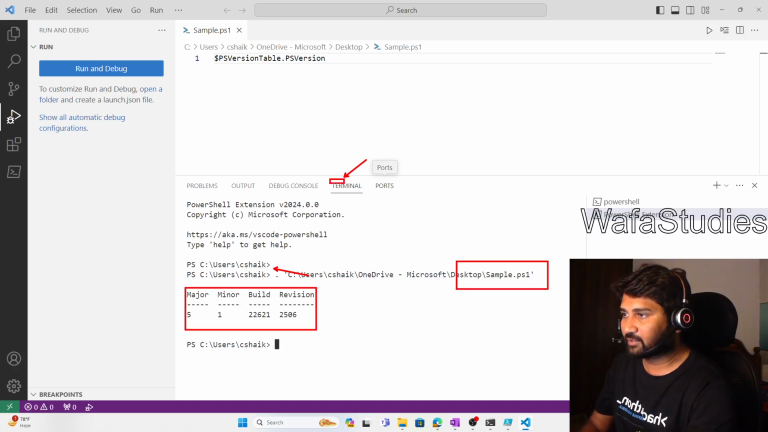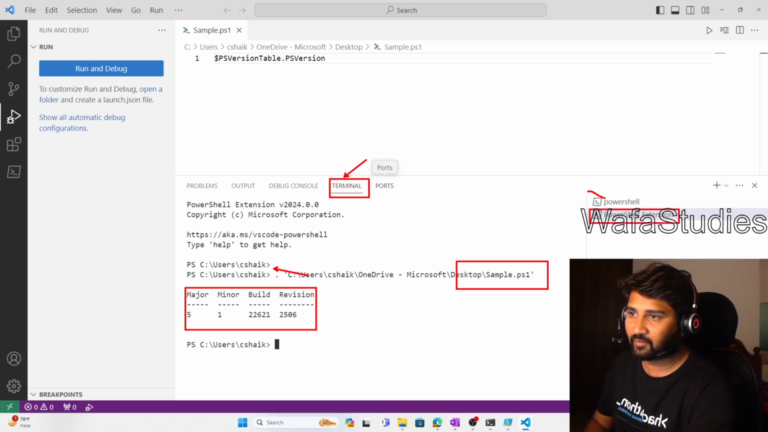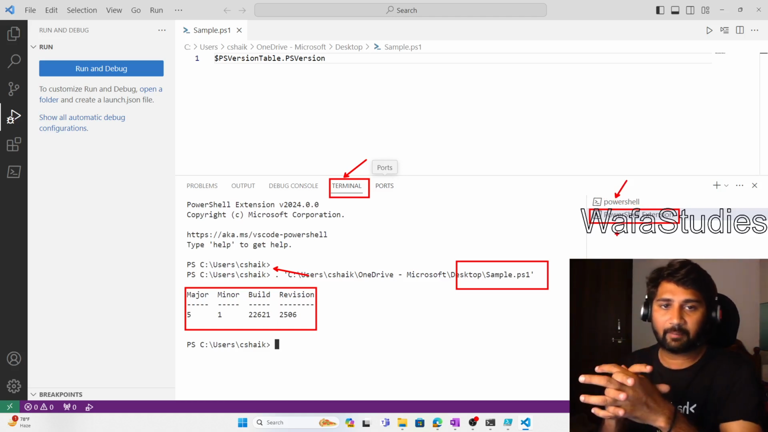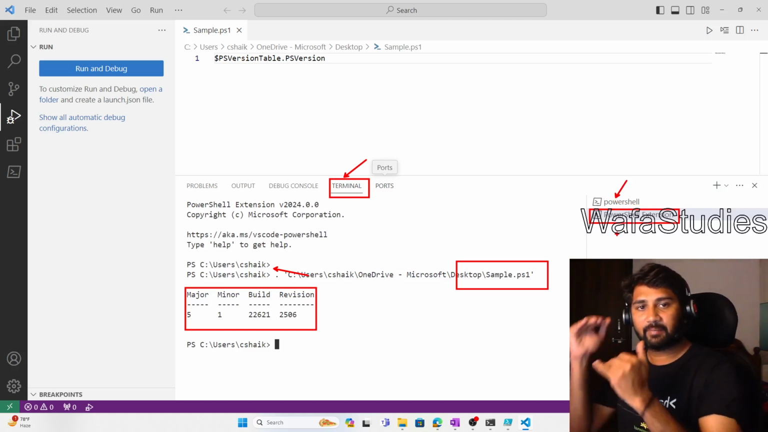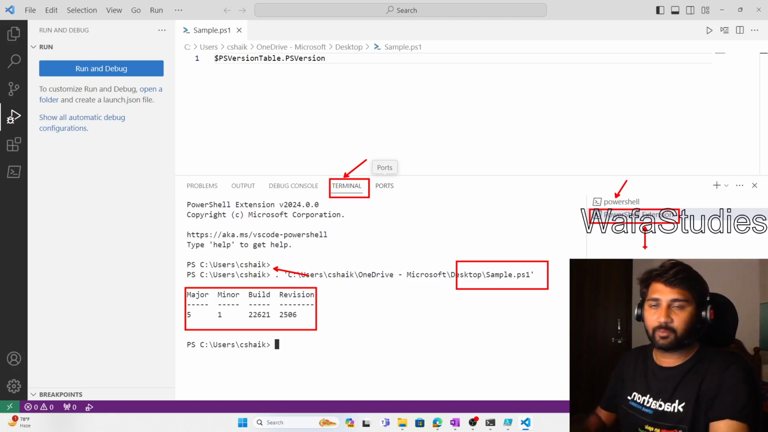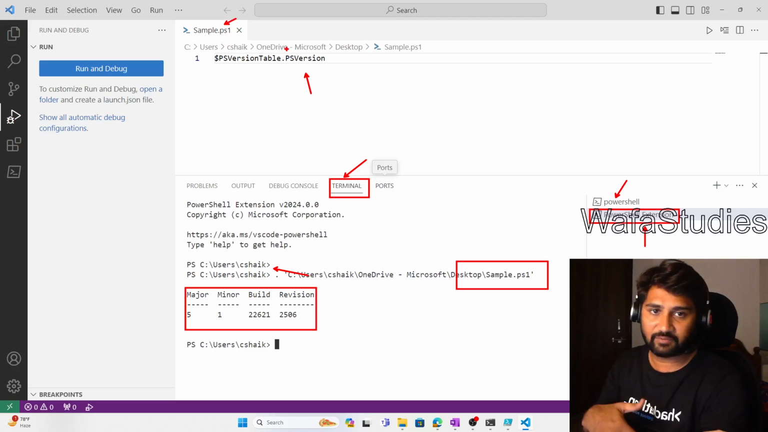And this terminal is running in the PowerShell extension. If I try to run the terminal in the PowerShell, then it will not work, because this PowerShell, whatever you are seeing here, is only the console where you can execute commands. It cannot run the PowerShell script file. To run the PowerShell script file, we should have the PowerShell extension that will automatically give you the ability to create the .ps1 files and run them as well.